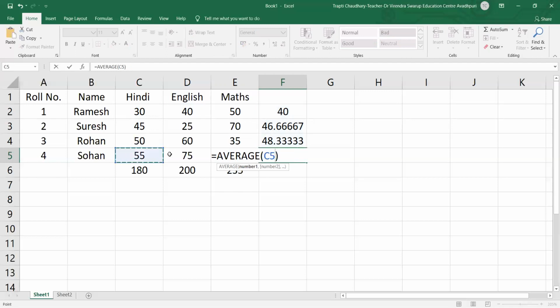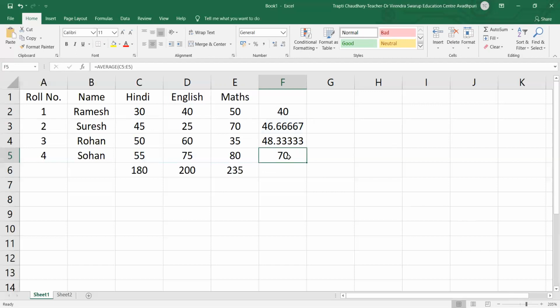We can click and drag like this. It is automatically going to show the cell address by itself, and we'll press enter. So what it did, it added all the 3 and it divided by 3. Okay, so this and this all were added, and then the average was shown.